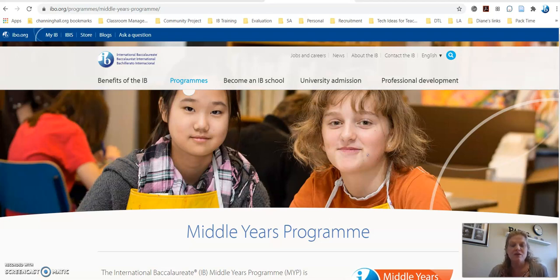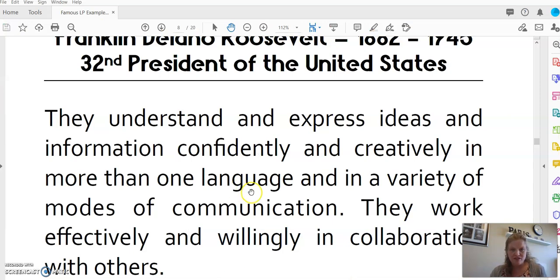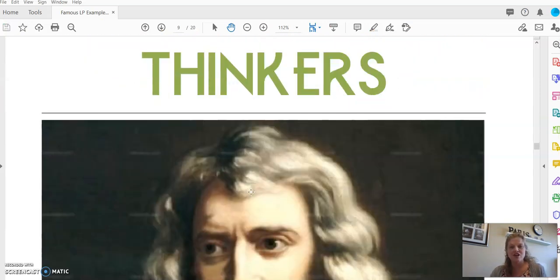I wanted to talk a little bit about the IB Middle Years program. Some of you have been here for a long time at Channing Hall, and some of you are new to our school. So one thing that we want to focus on is inquiry. We want to focus on rigor, and we want to focus on the IB Learner Profile attributes. The IB Learner Profile attribute that we have for this presentation is to be thinkers.